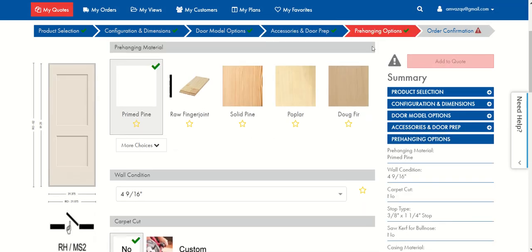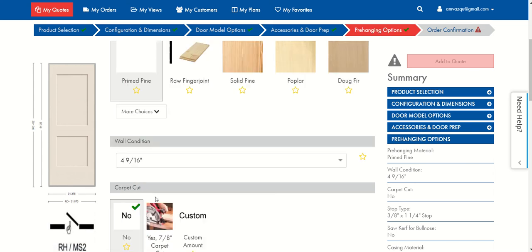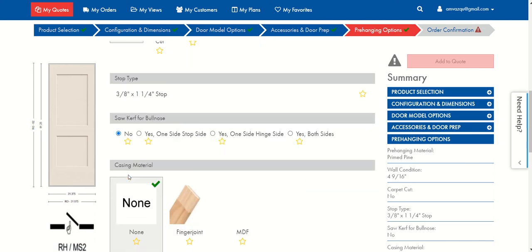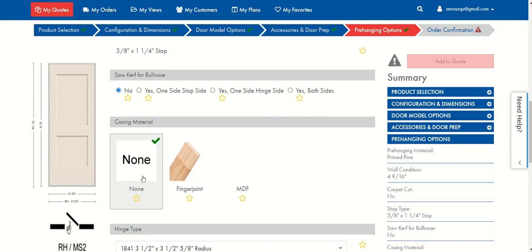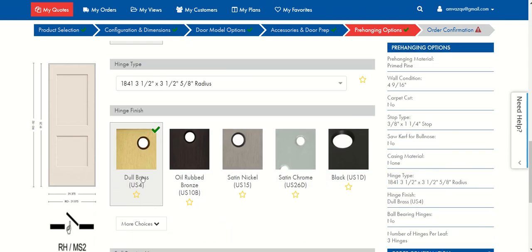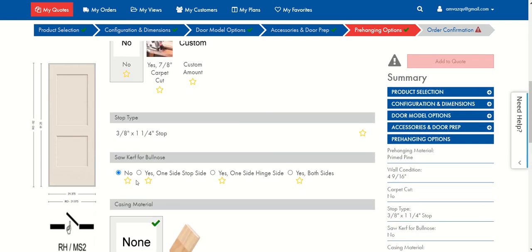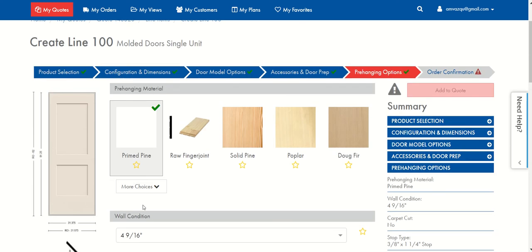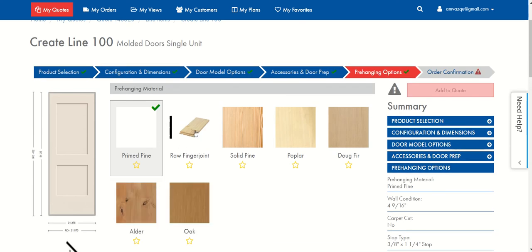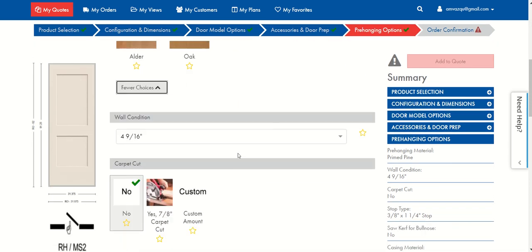The next one that was auto-populated were your prehung options. So it auto-populates primed, a 4 9/16 wall condition, no carpet cut, no casing, and US 4 hinges. But there's other options available. So again, if you press more options here, you could change this to a finger joint or a poplar, whichever of these species you wanted.